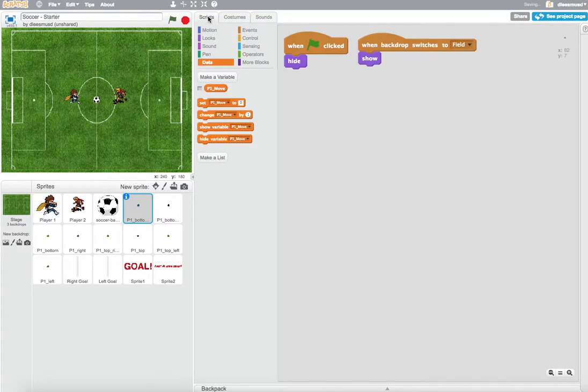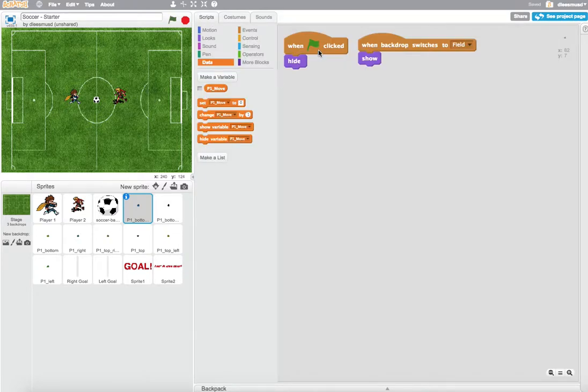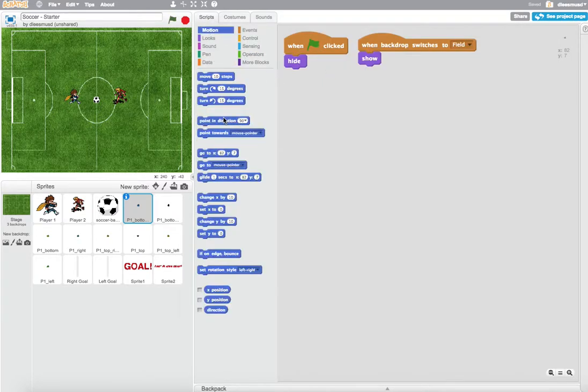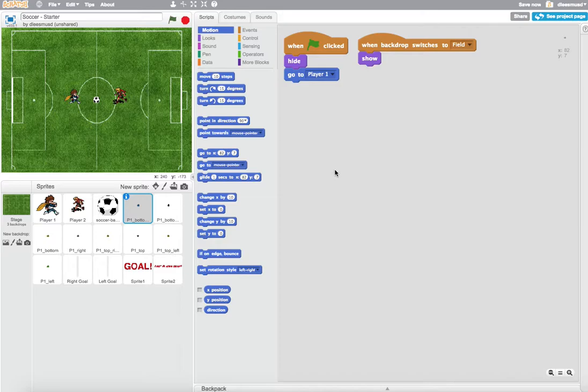When the green flag is clicked, we can double check which one this is. It's bottom right. When the green flag is clicked, we can say motion, go to XY. Where's the go to? Okay. Go to XY. Oh, no, we don't want to do that. We want to do go to the player. Player one.